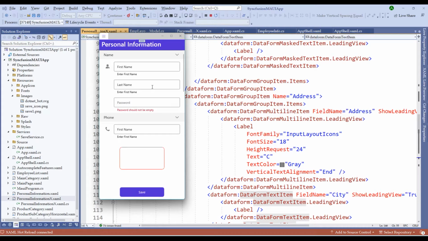Instead, we will be using the Syncfusion's input layout control, and I will also be using the accordion control to support the expand and collapse of the subsections for the personal information page. Let's now create a new XAML file to incorporate the input form control.